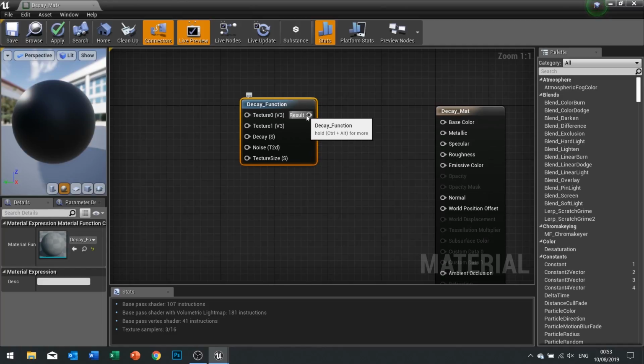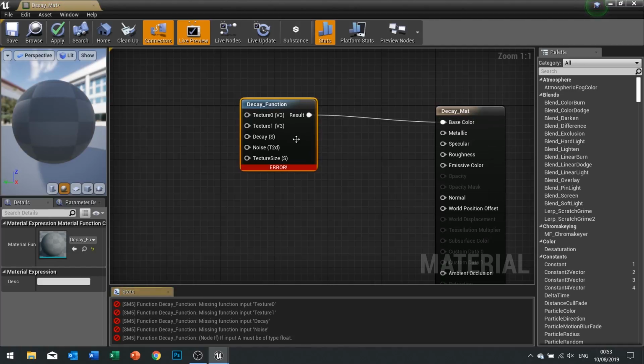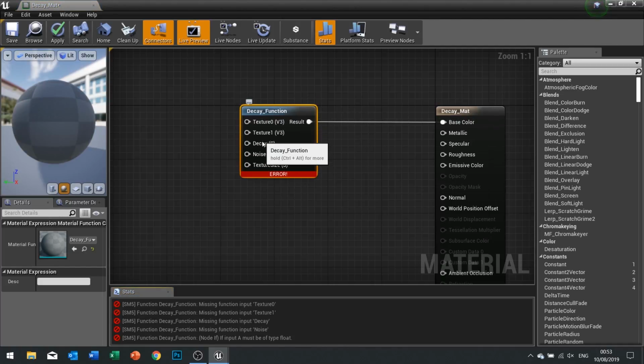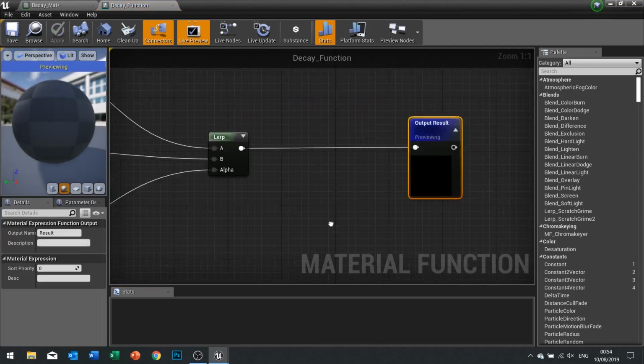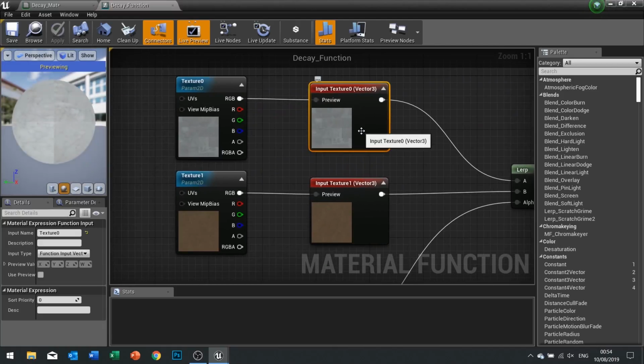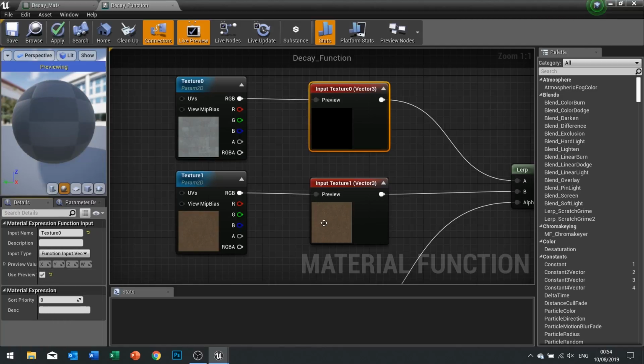So quite simply, the result is going to go into our base color, and we now need to feed it some values. One thing you'll see is a load of errors coming up, and that is saying it's missing all these inputs. Now we did set up some defaults for this one, so we need to tell it if it hasn't got a pin connected, use a default. So again, go back to your function and find those inputs, and you'll see a little tick box saying use preview value as default. Tick that for every single one of them.